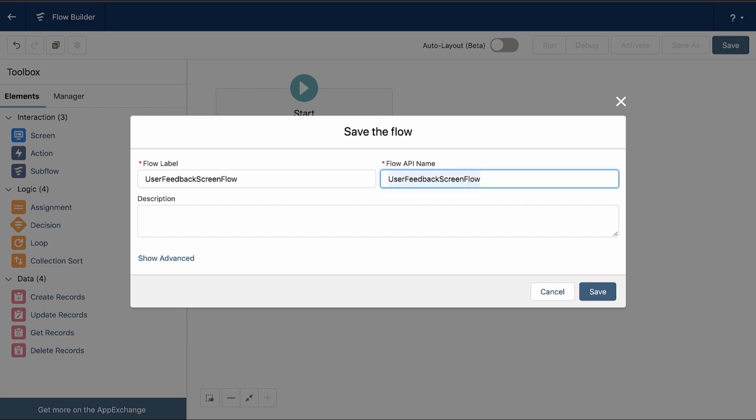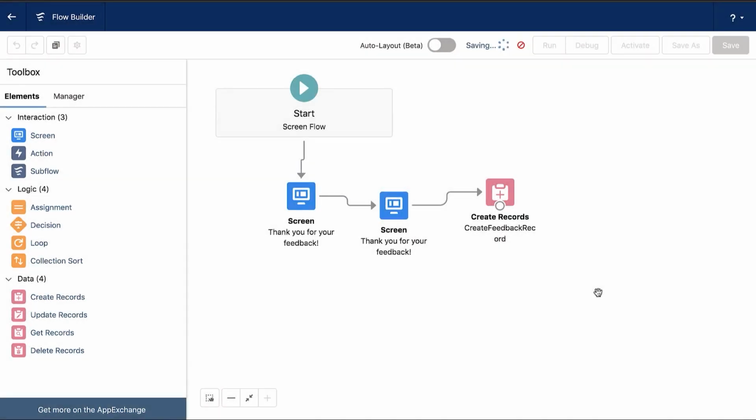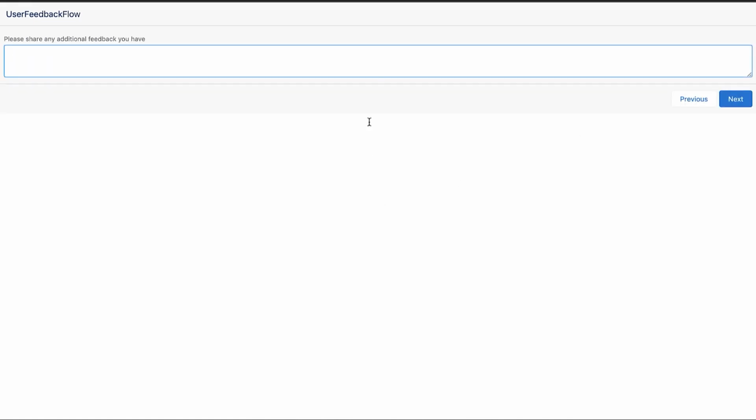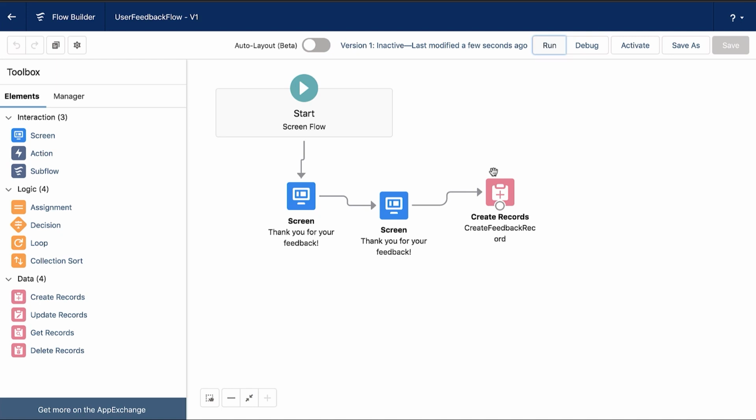This is of course a very important step to save your flow. Usually you'd want to put a description and things like that in as well. And let's go ahead and check out the run exercise here too and see what this looks like, just to click through it and see what the experience is going to be like for our users.